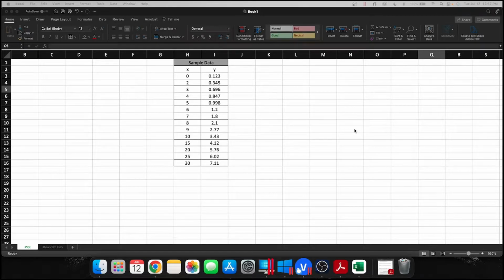In this video, I'm going to show you how to create a scatter plot as well as display a best fit line equation on your graph. So to begin, as you can see, there's already some sample data that I've inputted for the X and Y. You can go ahead and input whatever data that you have, but for this video, I'm just going to use this as an example.